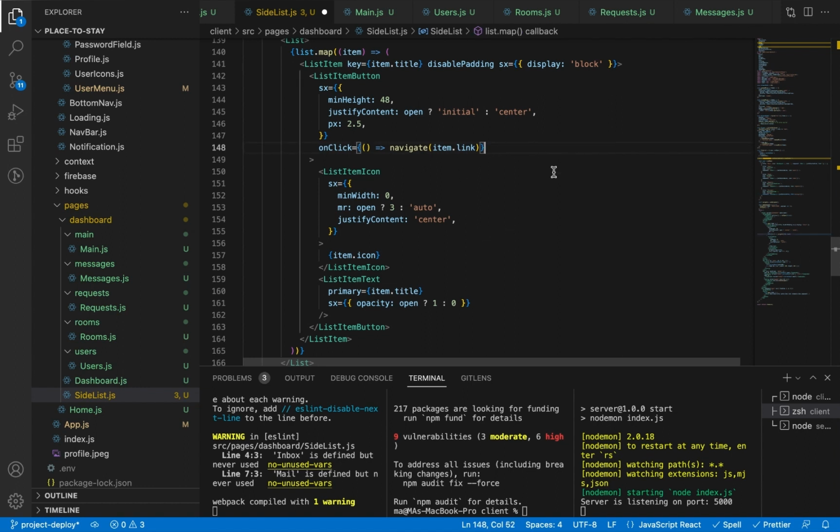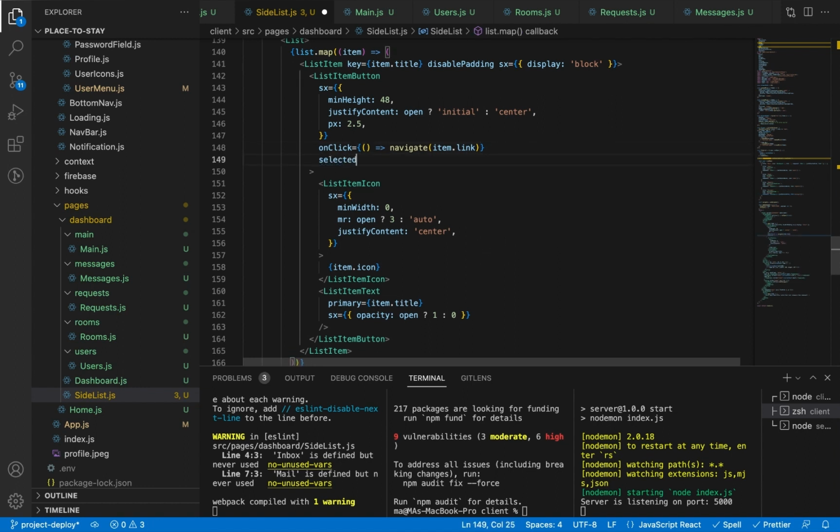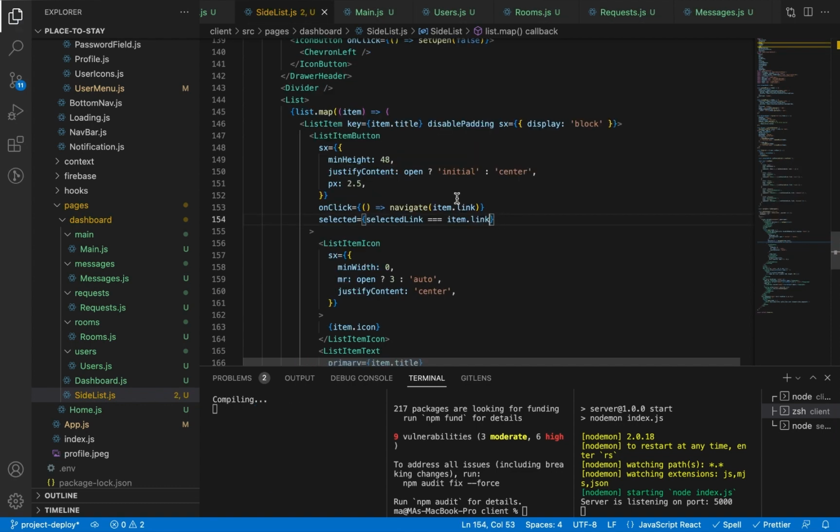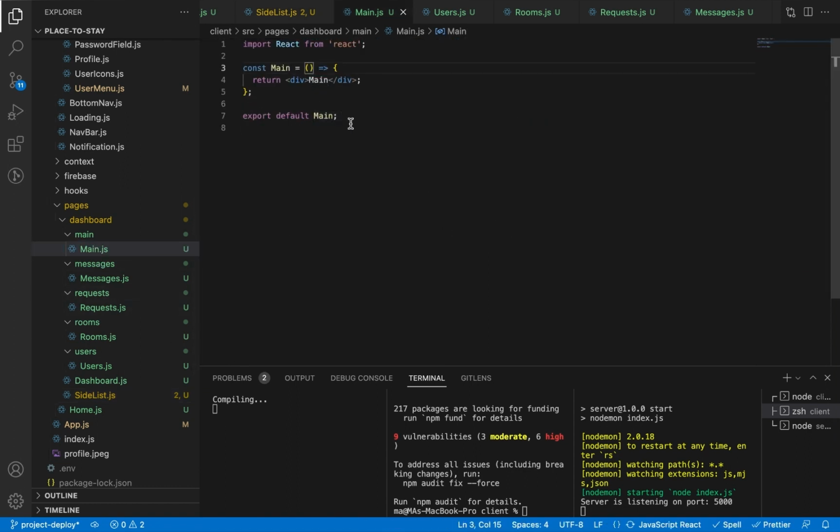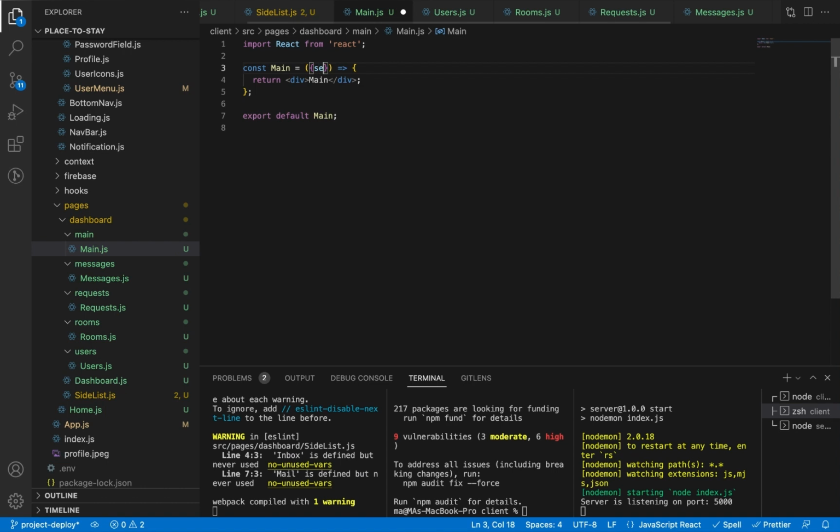Now let's add to this button selected. It is in case of selected link equals current item.link. If this is true, it will be selected. Let's save and go to our main component. And let's import the function set selected link and the link.